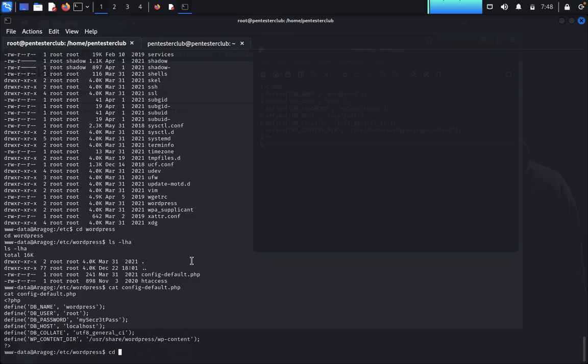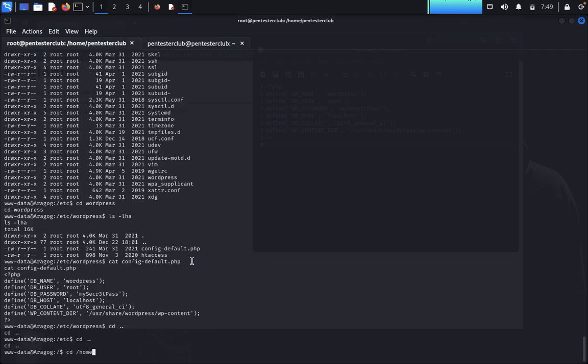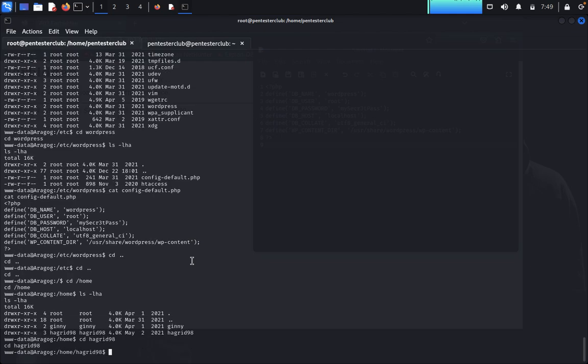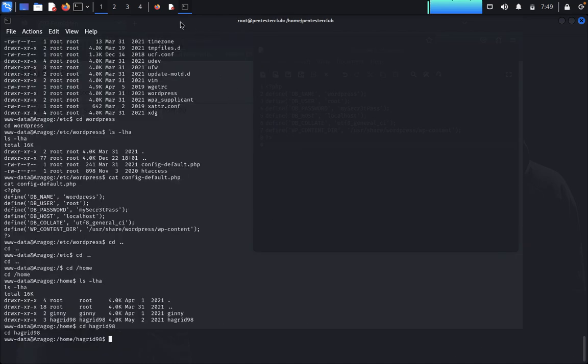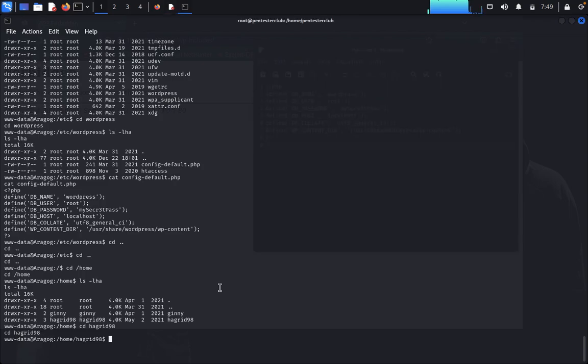So just type cd home, hagrid98. So now you need to set up these things. So here you can see these things. So this is not important now, so I just close this. So username is root and password is in these things. So I just type mysql, username is root, and I just give a password.